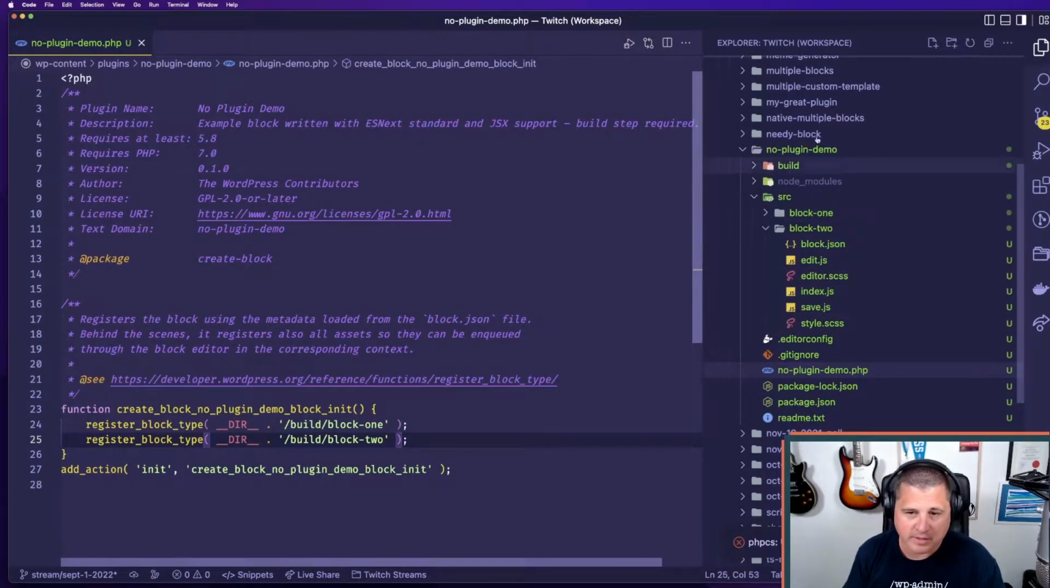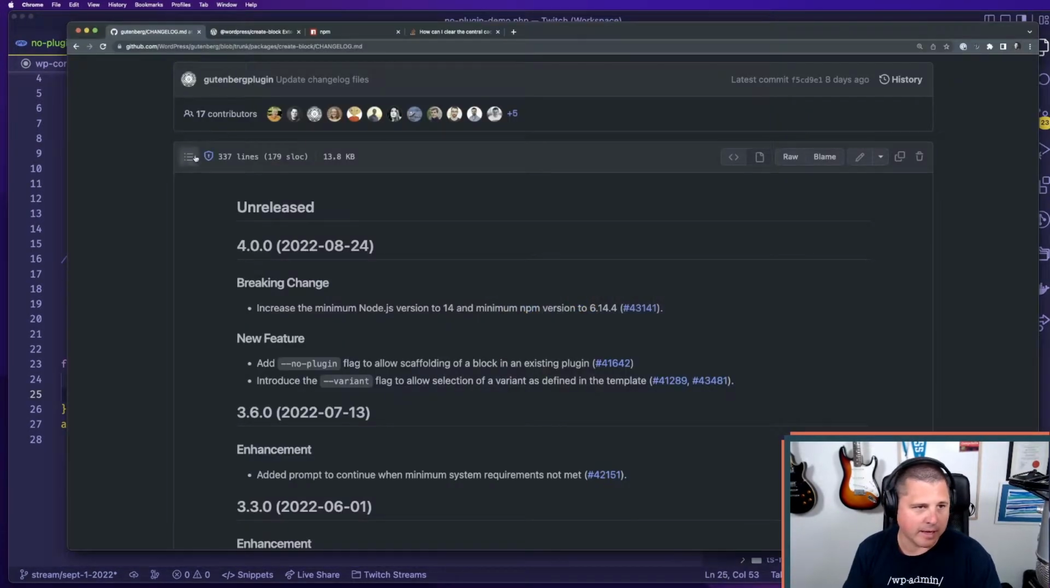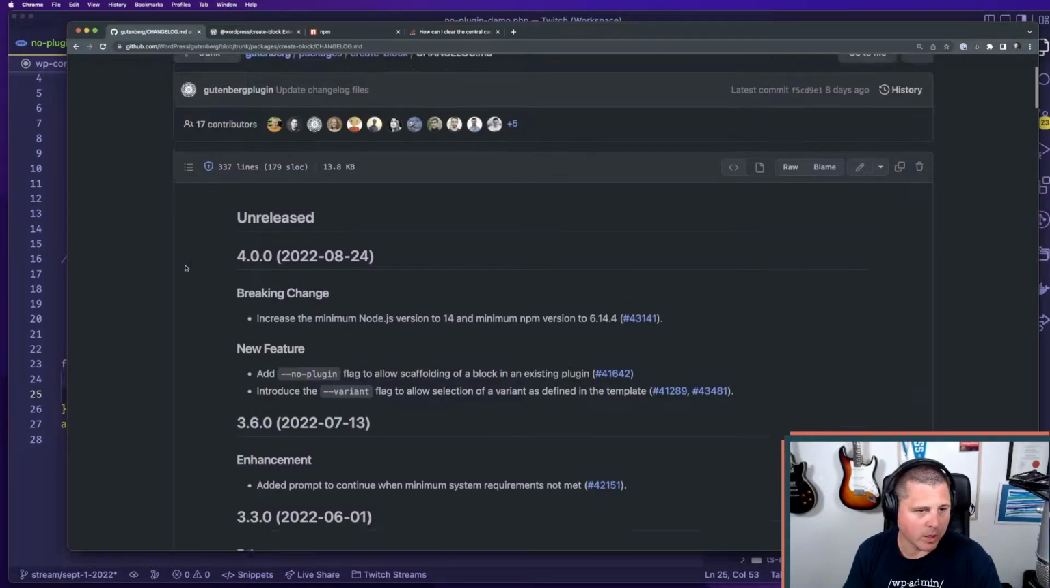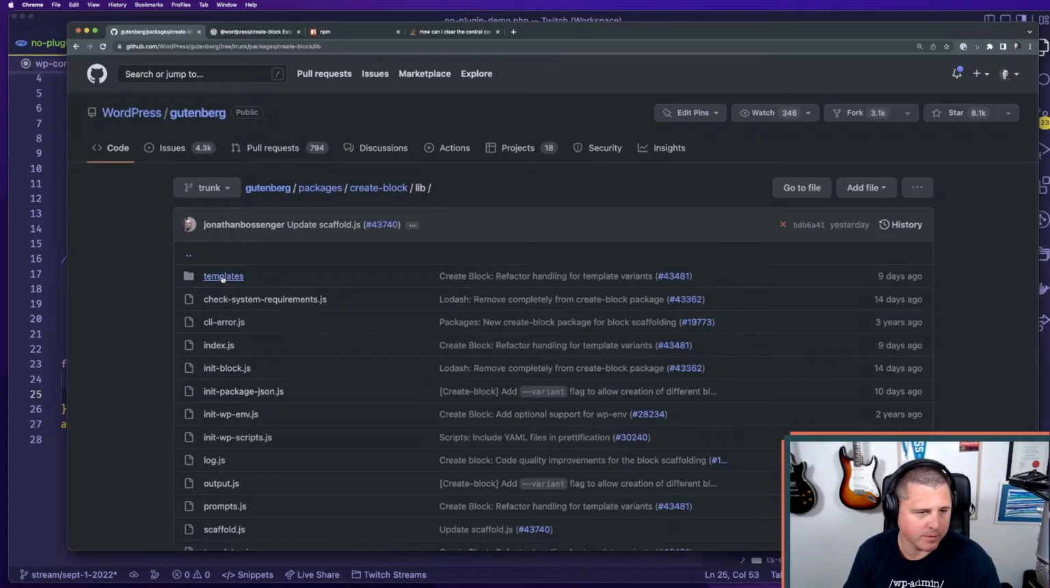So the two variants that the create block package supports out of the box are static and dynamic, and we can look at that in the code here. If we look in here, we can look at the lib, the templates.